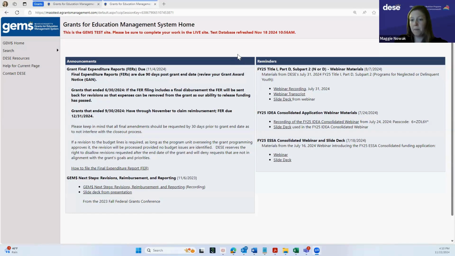This is a back-end beta test site, so you'll see it does say test, but all the functionalities are the same. And for this walkthrough, I'm going to use the example of fiscal year 25 Fund Code 0723 Mass Fresh Core, but the steps I'm going to take are applicable for any grant within GEMS that you might want to apply for.